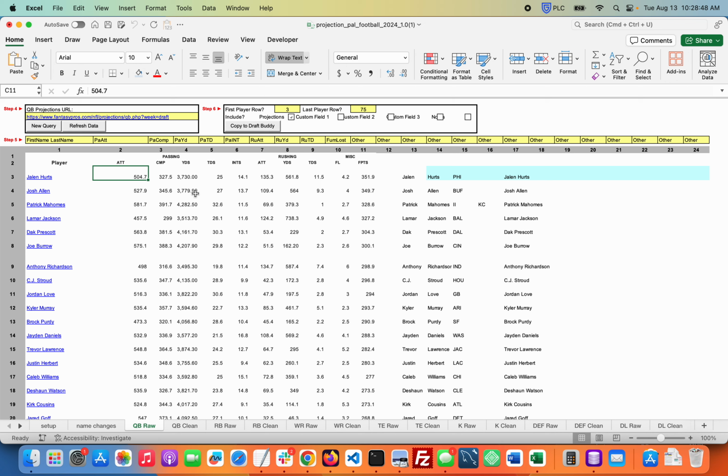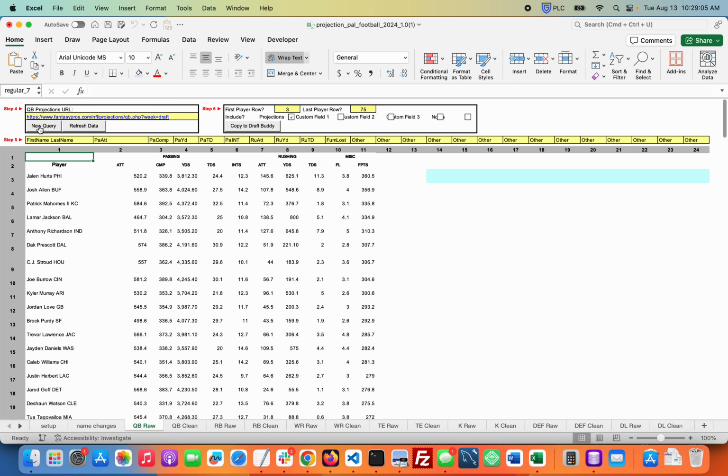Let's confirm here. Jalen Hurts, they have 3,730 yards, 25 touchdowns, 11.5 rushing touchdowns. I have the query in here for the projections from Fantasy Pros. Let's hit new query. Okay, and see these numbers change. It's not 3730 anymore, it's not 25. These are a bit different. But now the names have the team in here, and we need to get rid of that.